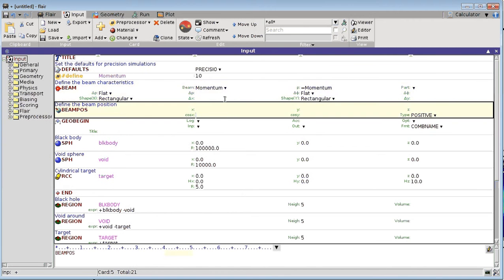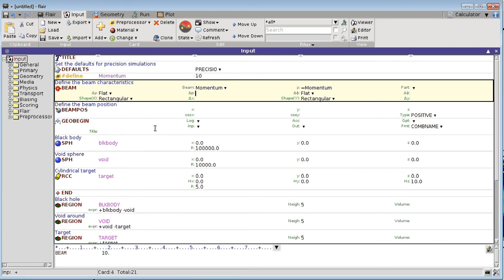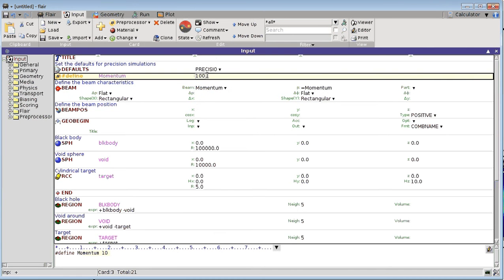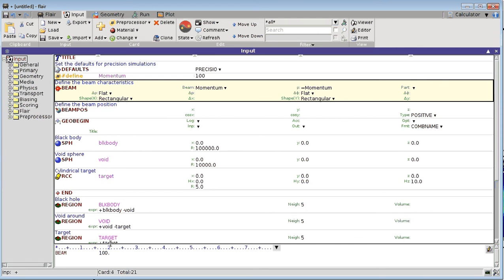And then if I click again on the beam card, you see that the momentum is changing to exactly this value that I gave the variable before. If I change it to 100, the number in the beam card is changing as well to 100. Then we go on the Run tab.